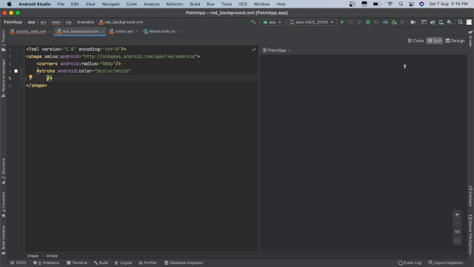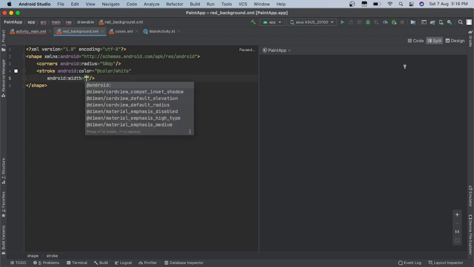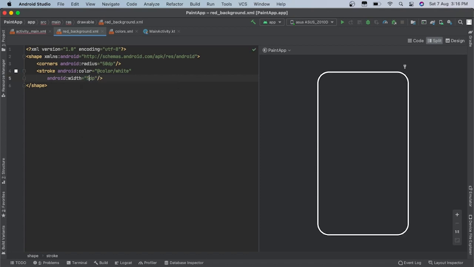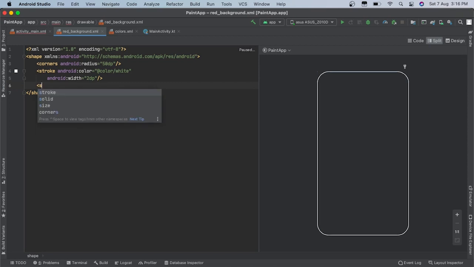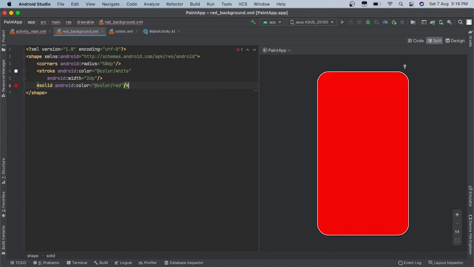So let's say we have this width, and let's set maybe 5 dp for this. Okay, 5 dp will be more. Let's set it to be 2 dp. Okay, and the next thing, we have to set the background color of this as red. So we have this solid, then Android color. Here we have red color, and that's it.